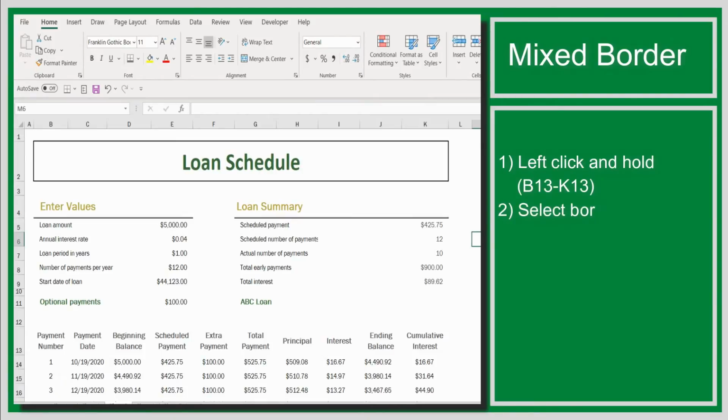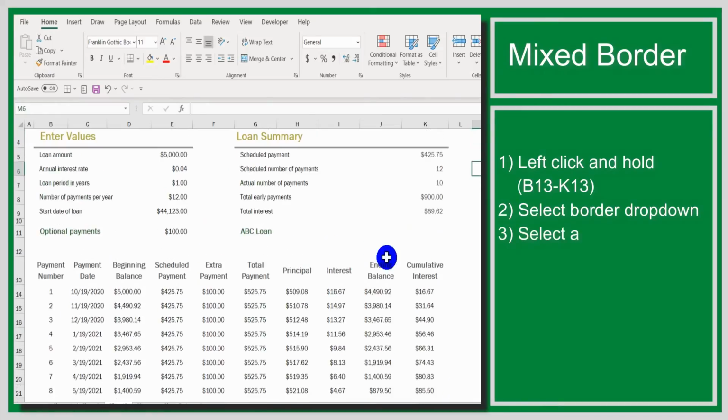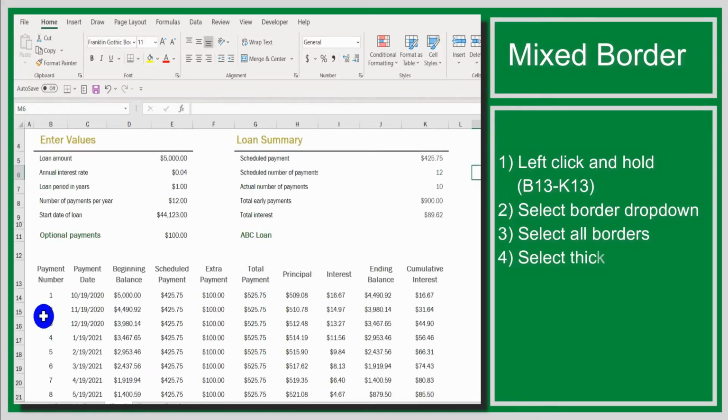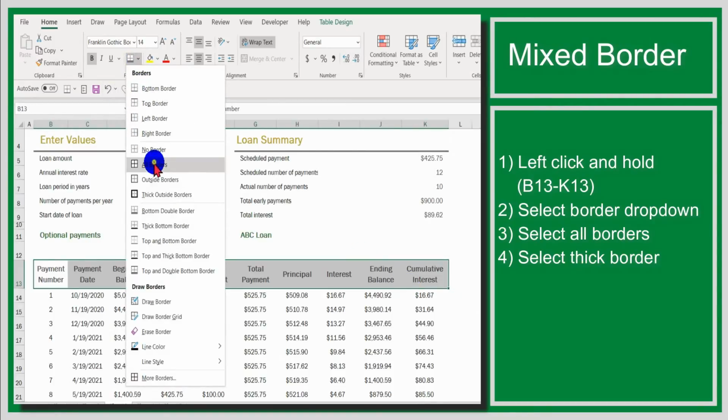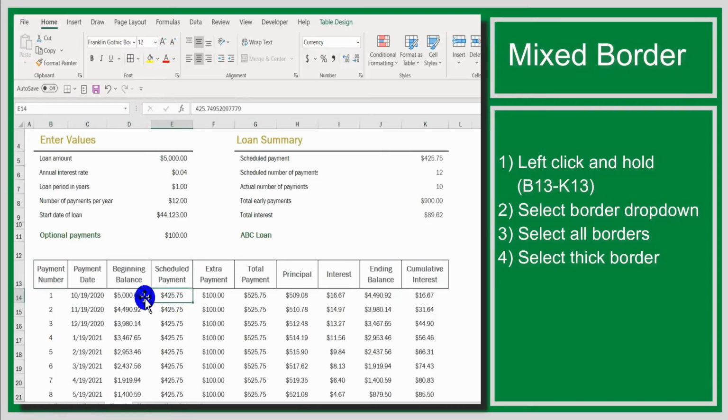Okay, so next I would like to apply a border to my categories. And what I'm going to do is apply a full border to the category, but then I'm going to surround it with a thick frame. So I'll show you how that's done. Let's go ahead and left click inside of B13. And then let's hold our left click down and drag it across till we get to K13. Okay, so now I want you to go up to your border list, get your drop down, and then we're going to select all borders.